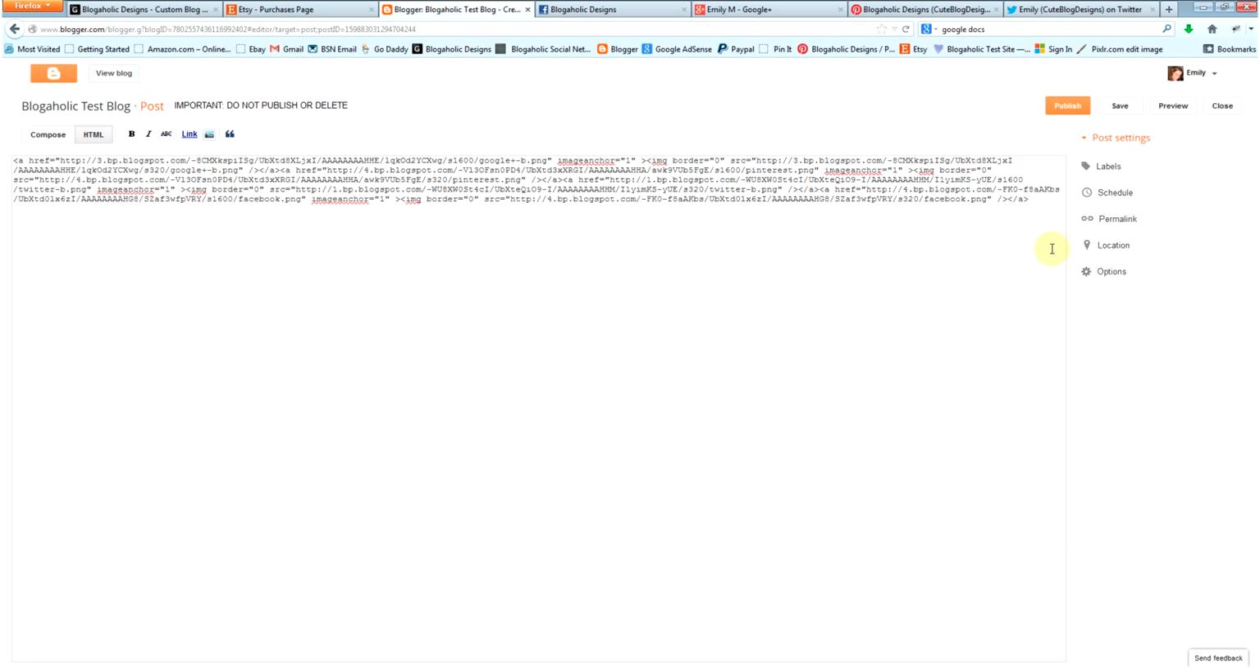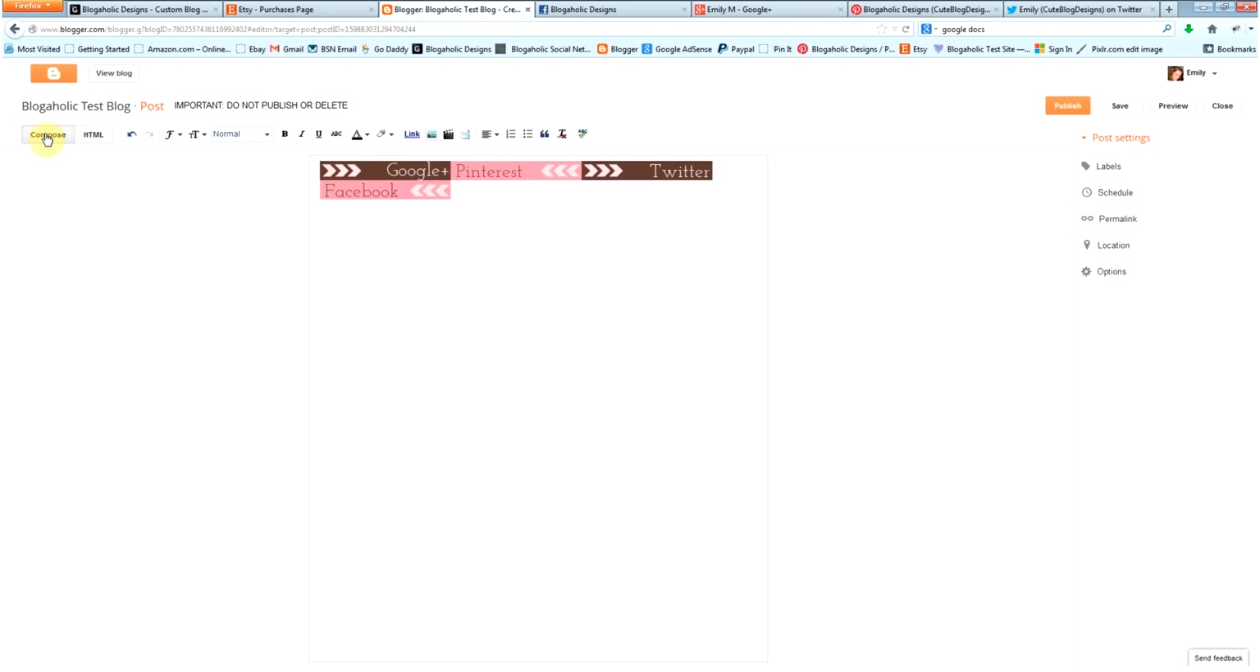and then you'll see a bunch of code. That's the code for your images, and you're going to switch over to Compose so you actually see your images. And the next thing that we're going to do is link each image. So we're going to link the images so that when people click on them, they end up on our social media sites. So for example, Google, I'm going to go over to my Google+ page.